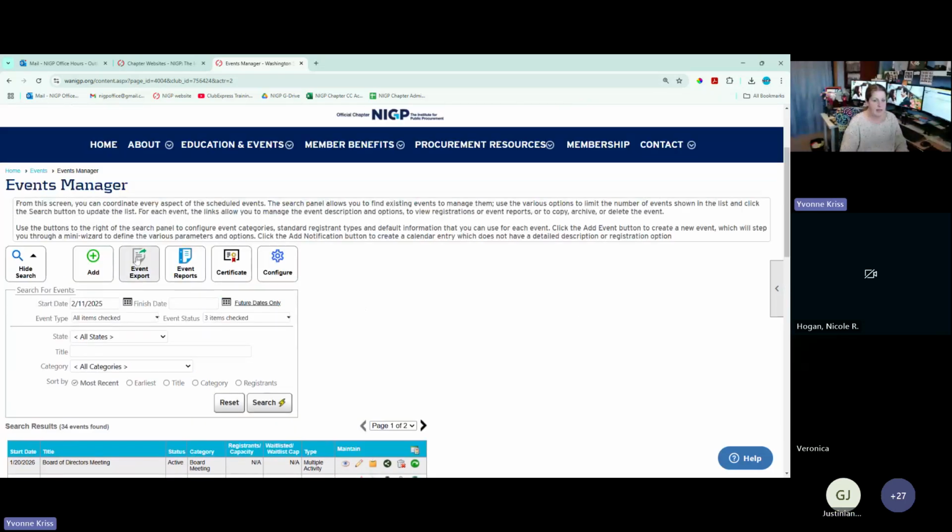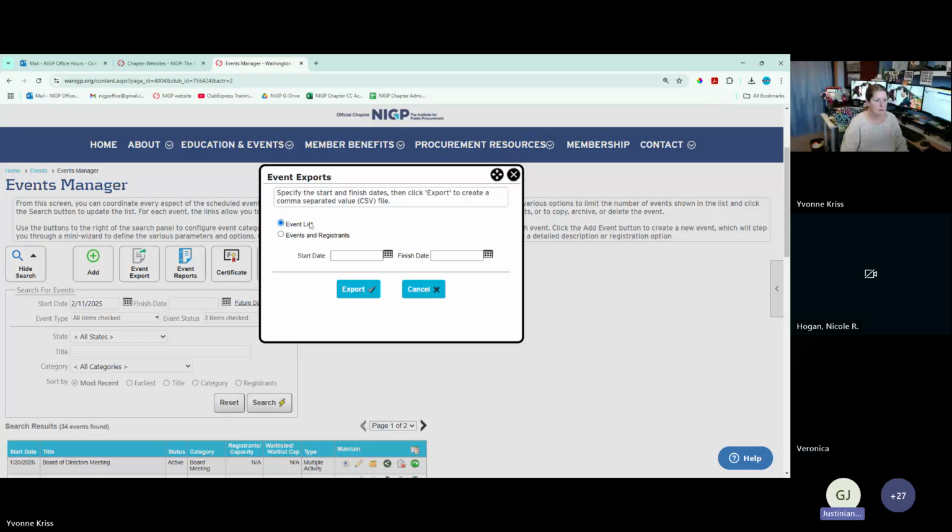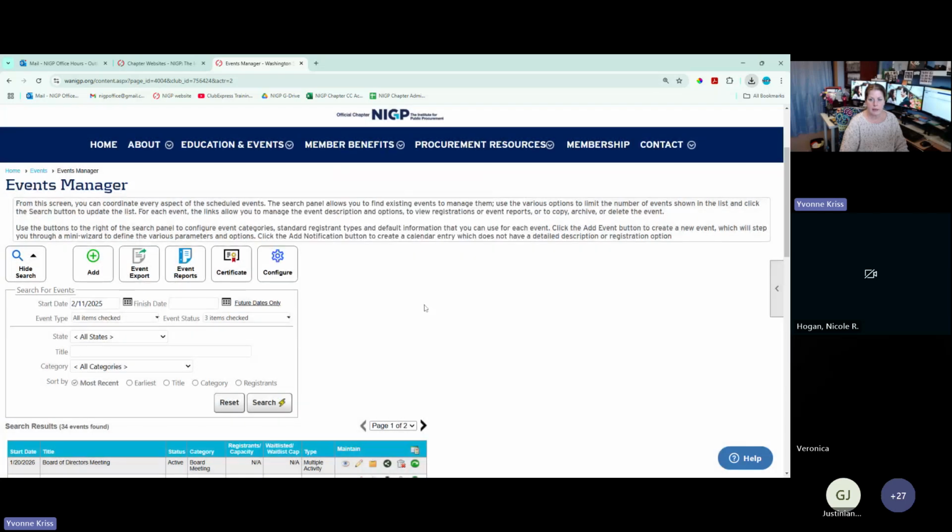Do you mean like an event export right here? Yeah, that's it. So in the events manager, event export, you can export the list and you can choose your start and end date. So let's just say 1/1/2025 to 12/31/2025. To be honest, I've never done this, so let's see what it is. Okay, yeah, so it comes down as a CSV. Great, let's do that. I exported here and it opens up in a CSV.